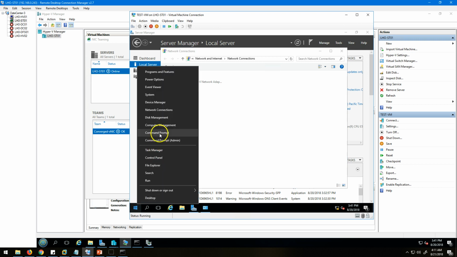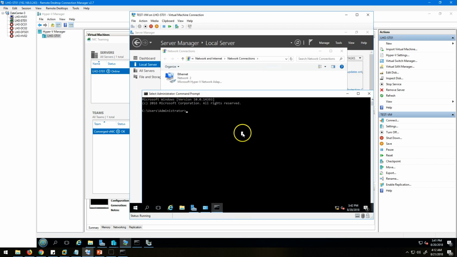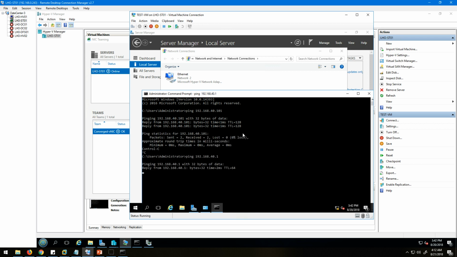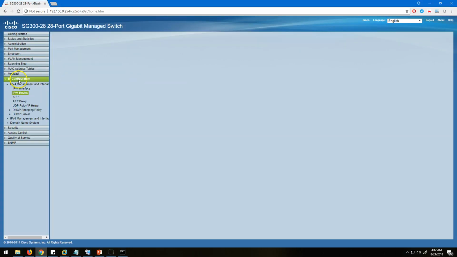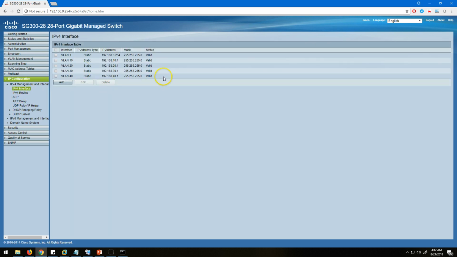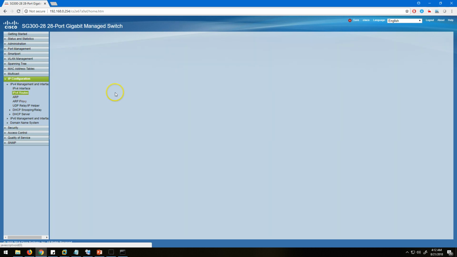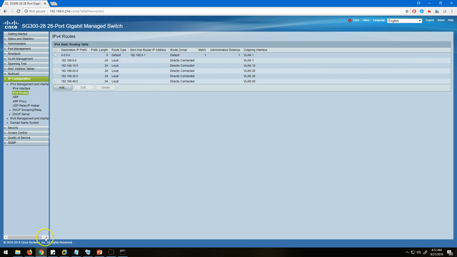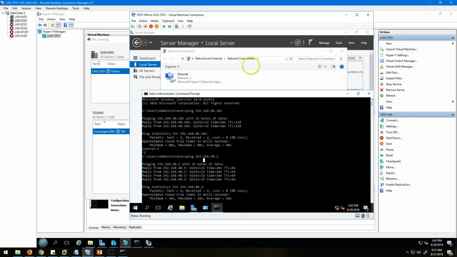now if I try to ping my gateway, let's first ping this machine itself. So this is able to ping itself, and now I'm going to ping the gateway. You can see this is the gateway for this VLAN, and we are able to ping it. So basically this is the IPv4 address for VLAN 40, and we need to check whether this IP route is working or not. So let's ping any IP from VLAN 30.